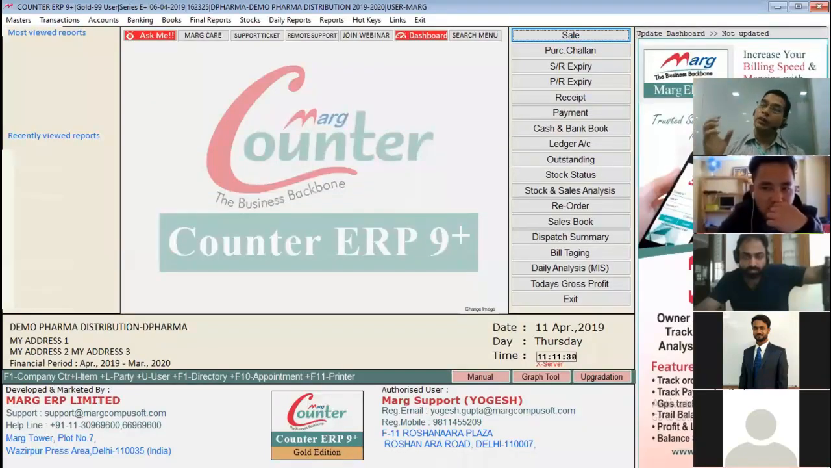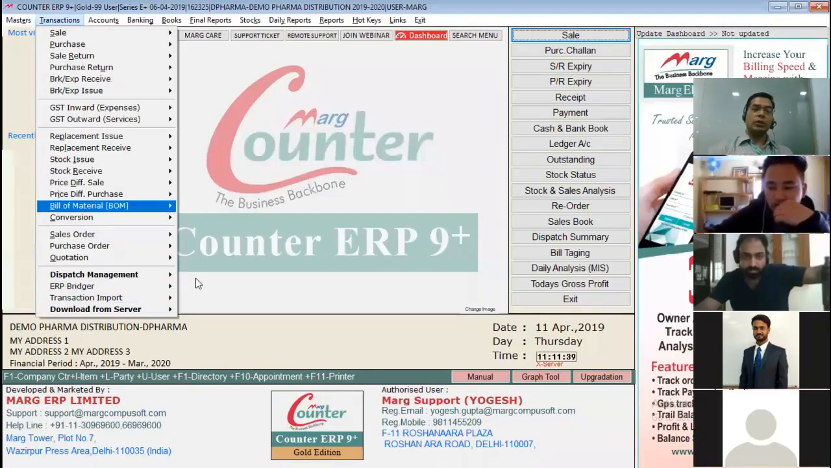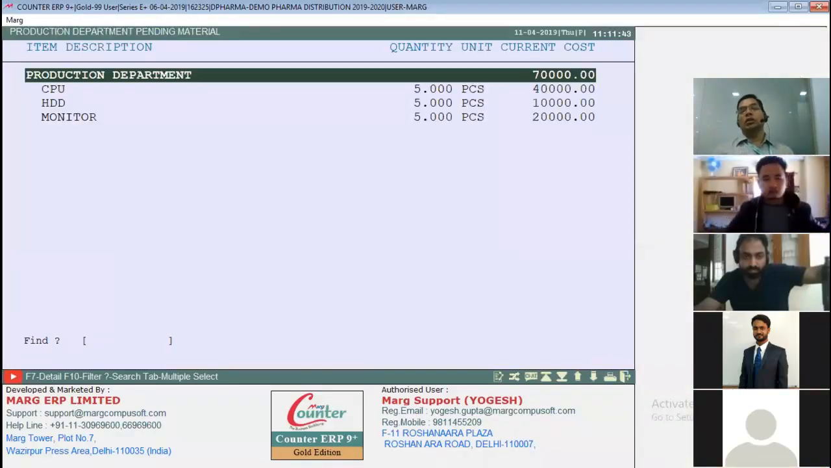They were containing 8 items, 8 quantity of every item. Now there should be 5. Let me check. Transaction, BOM, pending register, lo sir. All items are reduced from their stock. So now they are having 5 CPU, 5 HDD, 5 monitor.